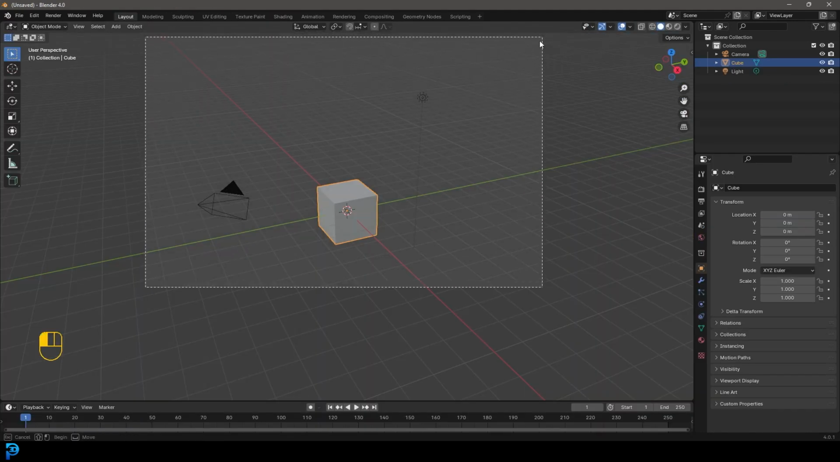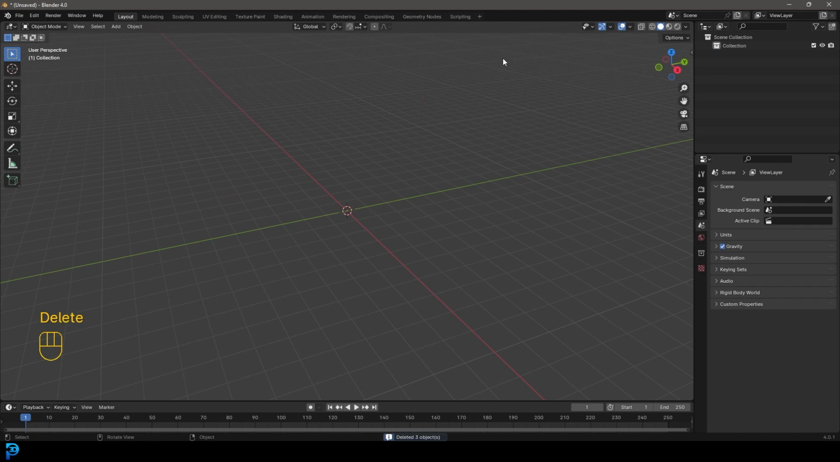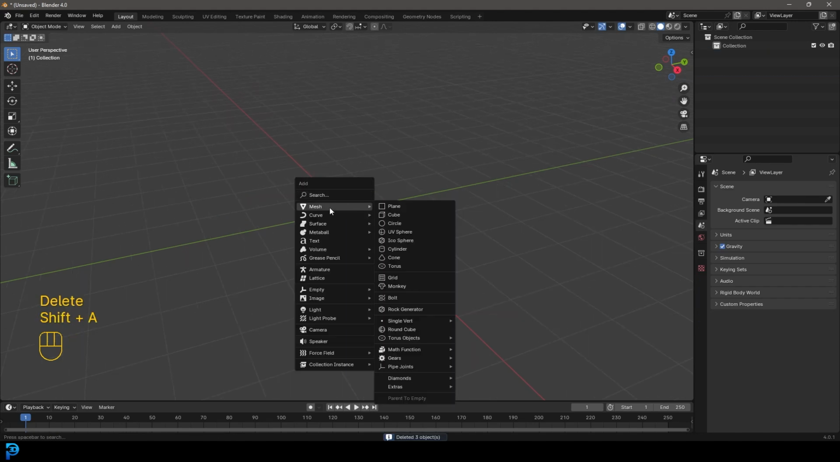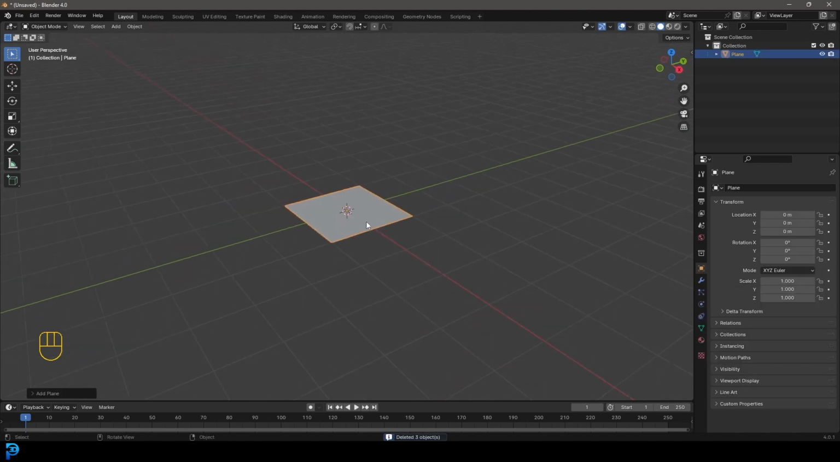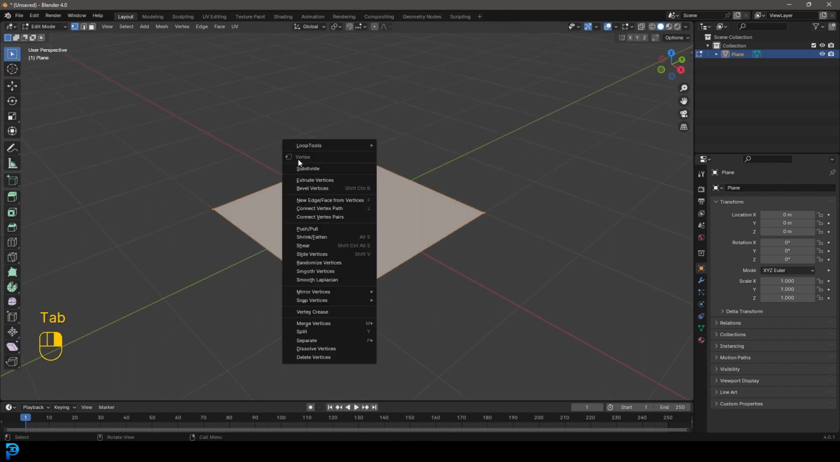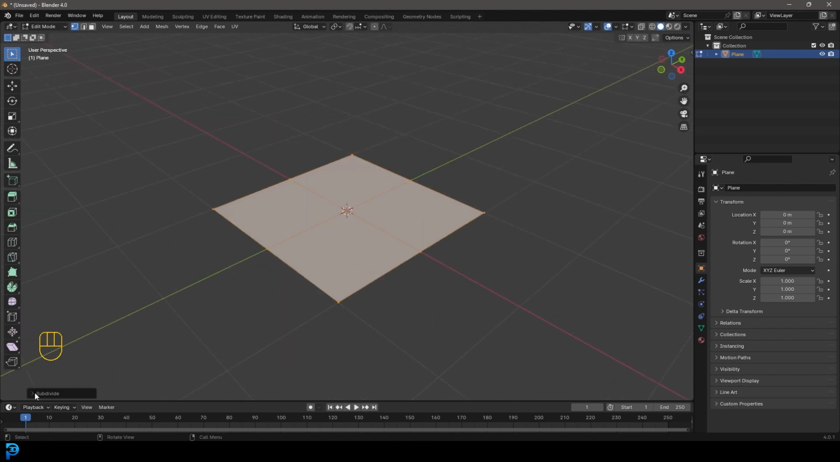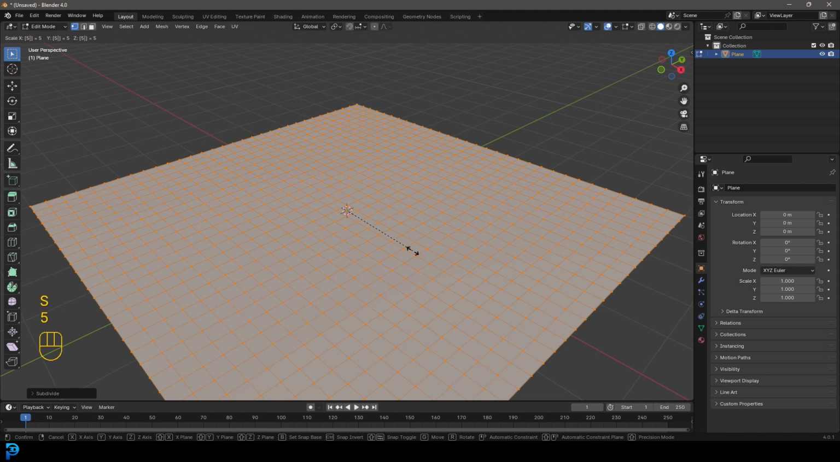So let's go ahead and select all of the default objects. We'll just press delete, and let's go Shift A. Let's add in a plane. Let's tab into edit mode, and let's just right click and go subdivide, and let's just give this something like, I don't know, 30 subdivisions. And let's just go S5, scale it up 5 times and hit enter.